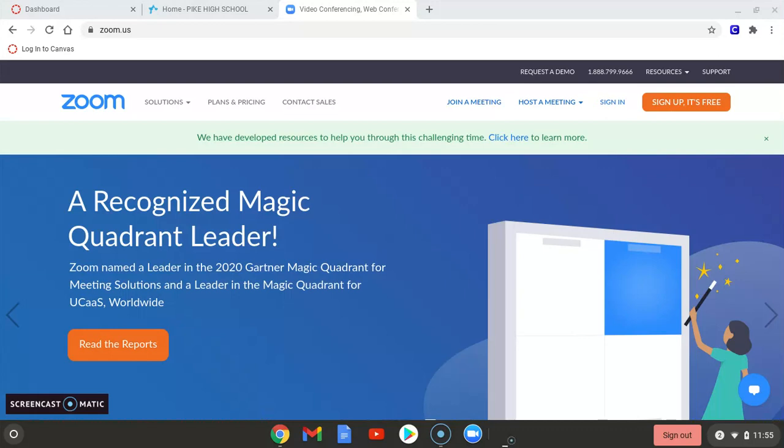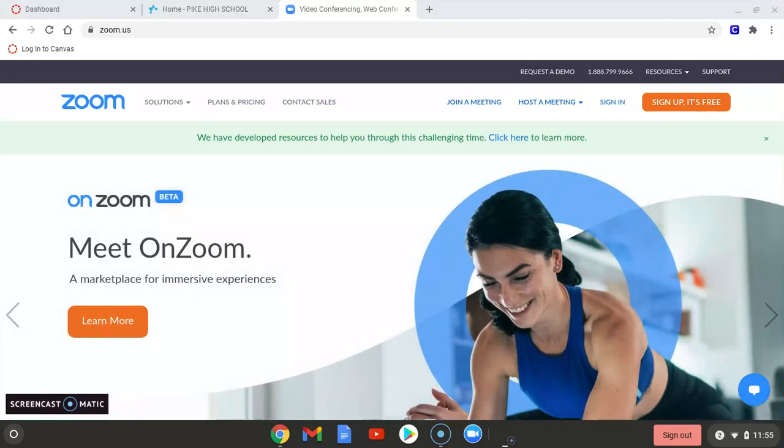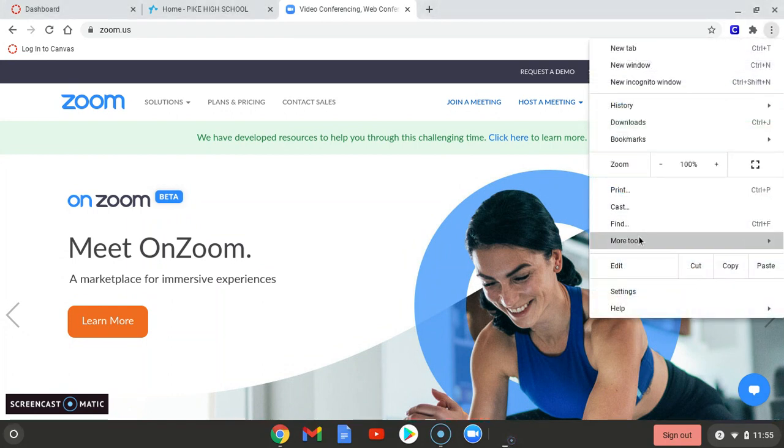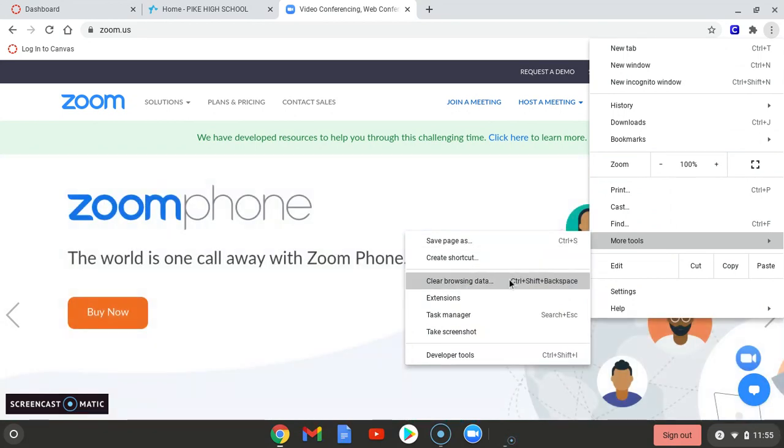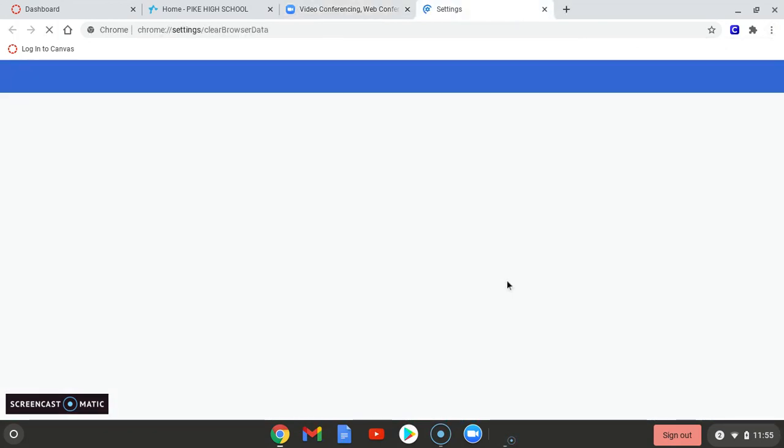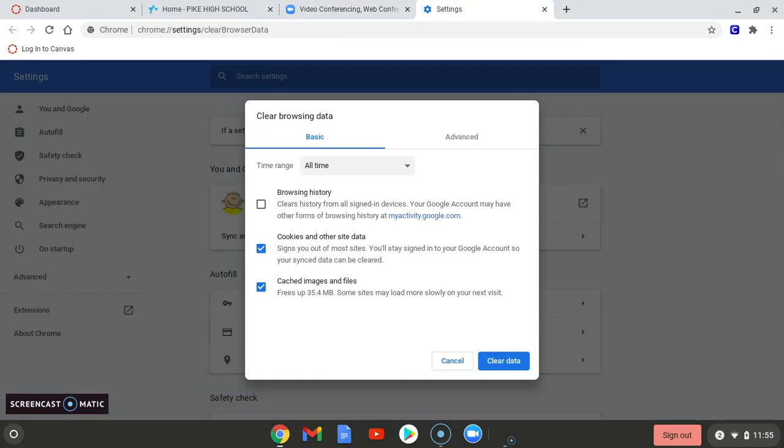If your Zoom camera or sound is not working, try clearing your cache and cookies in your Chrome browser. To do this, you're going to click the three dots in the top right corner of Chrome and go down to More Tools and then click on Clear Browsing Data. A new small box window will pop up.